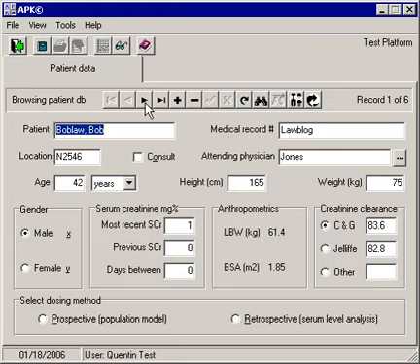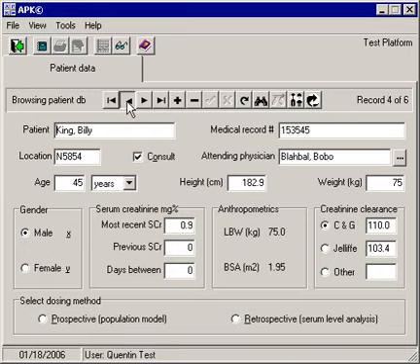On the data bar you can see there are several methods available for selecting a patient. You can browse through the patient database with the browse buttons, and since the patients are indexed by last name, clicking first brings you to the first patient alphabetically. Clicking last brings you to the last patient alphabetically.